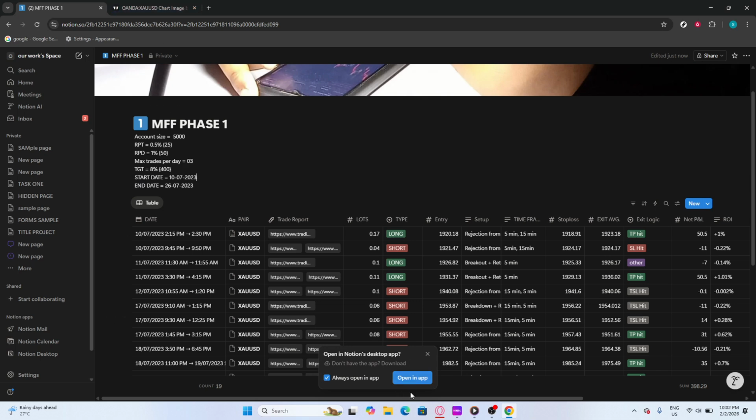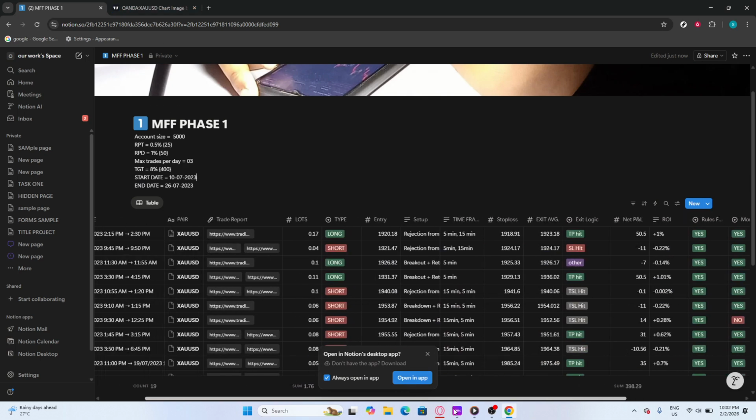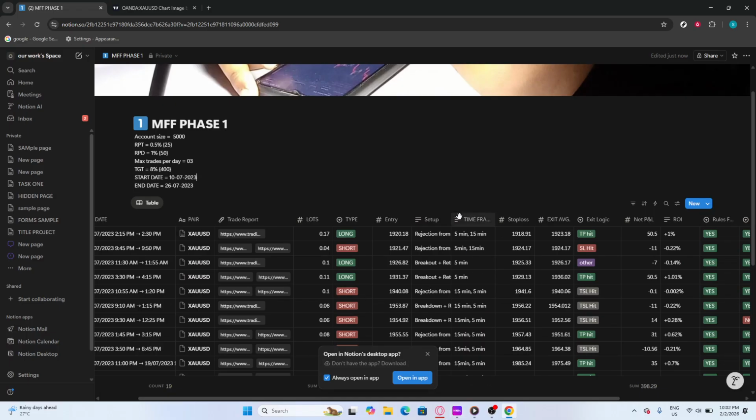Now click on the slider to slide through your trading entries or reports within Notion. This interactive feature allows you to quickly navigate between different aspects of your journal. Pay attention to how the entries are organized and ensure that you are entering data consistently.